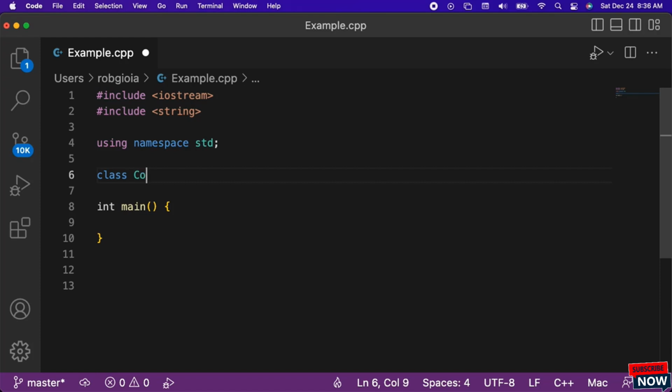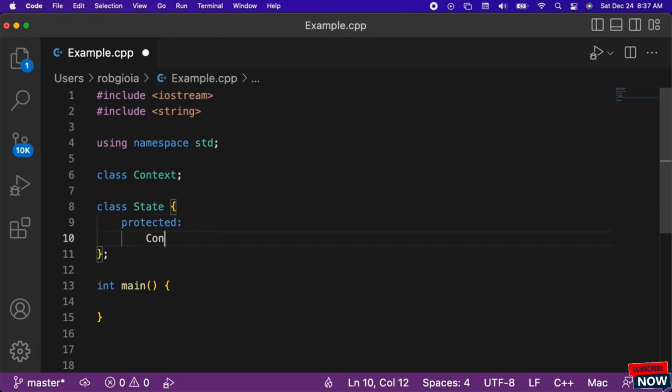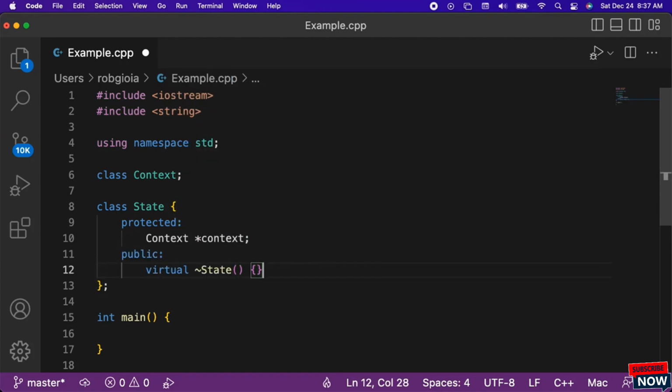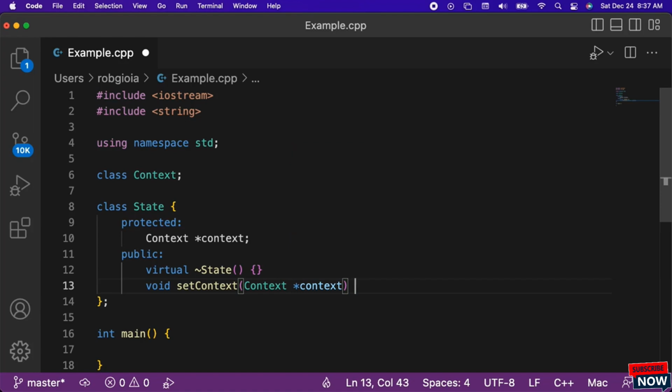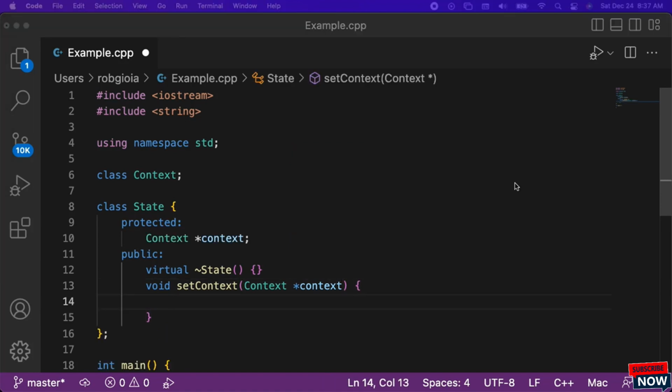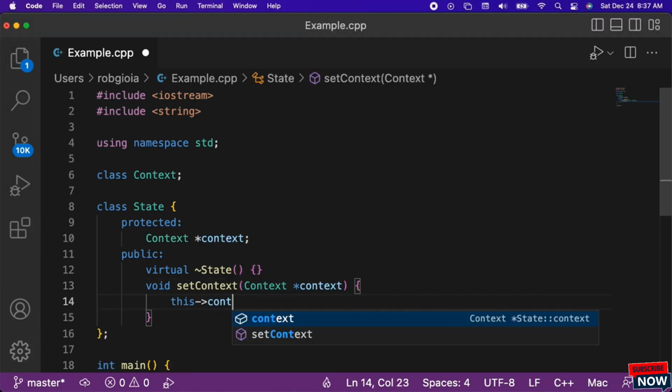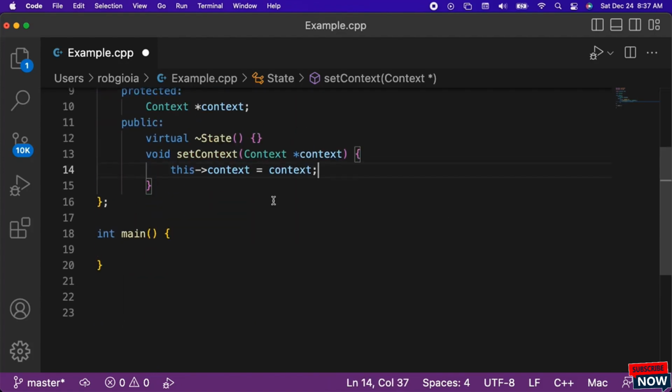Let's look at an example of how we can implement the state design pattern using C++ code. First, we will declare a class named Context. Then we will create a class named State, inside of which there is a protected pointer to a Context named context. Next, we will use the public access modifier. We will add a virtual destructor to this class. Then we will create a function with a void return type named setContext, which takes in one parameter, a pointer to a Context named context. Inside of here, we will set the context member variable equal to the context passed into this function.